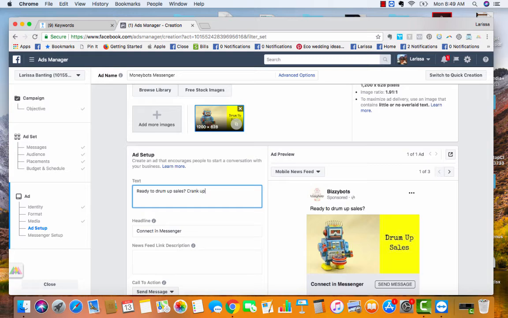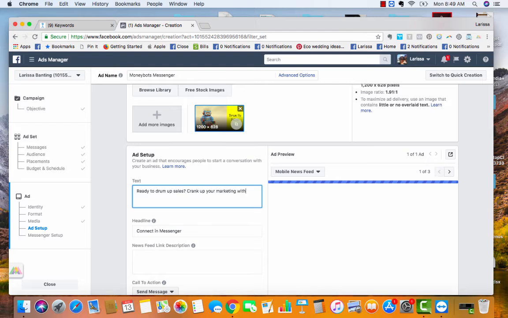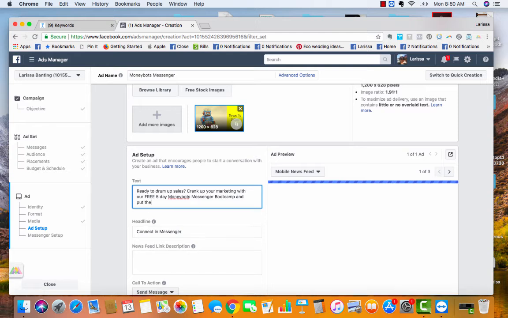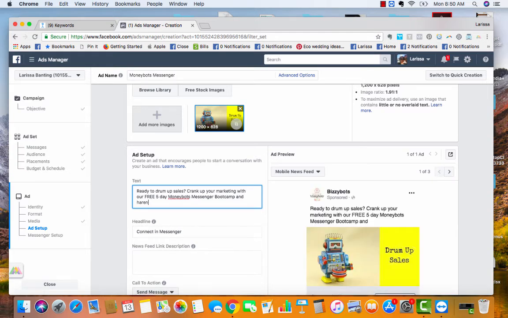Crank up your marketing with our free 5-day Moneybots Messenger Bootcamp, and harness the power of Messenger for bots for your biz.